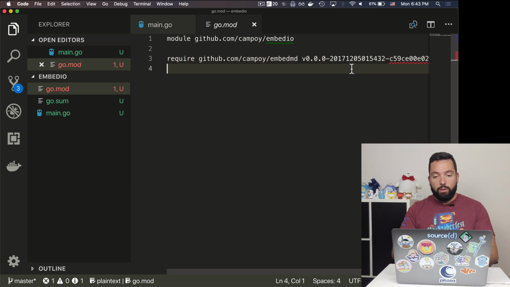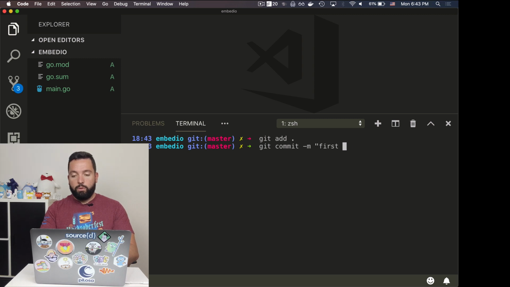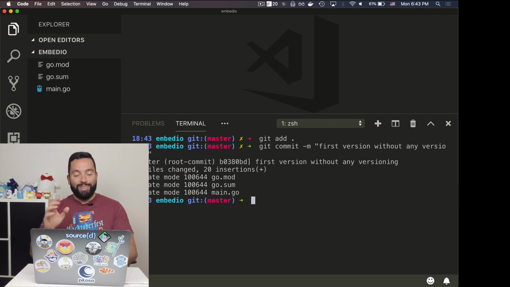Now let's save this into Git. So git commit first version without any versioning, which is kind of a weird thing to say, to be honest, but whatever. Okay, so this works, and now let's say that we add some new versions or whatever to embed, and actually we migrate from v0 to v1 because we're ready to be stable. Yay. And we're never going to break the backward compatibility, except like in 5 minutes.